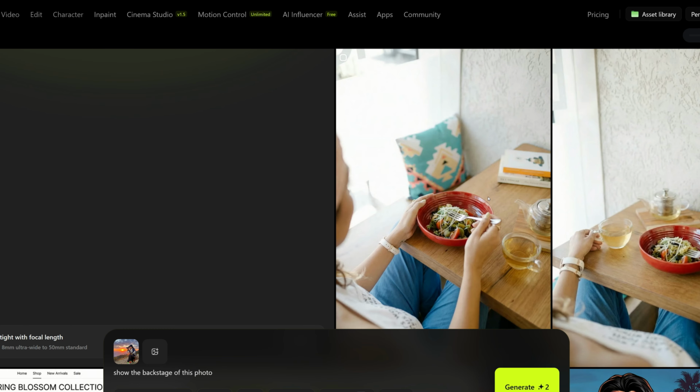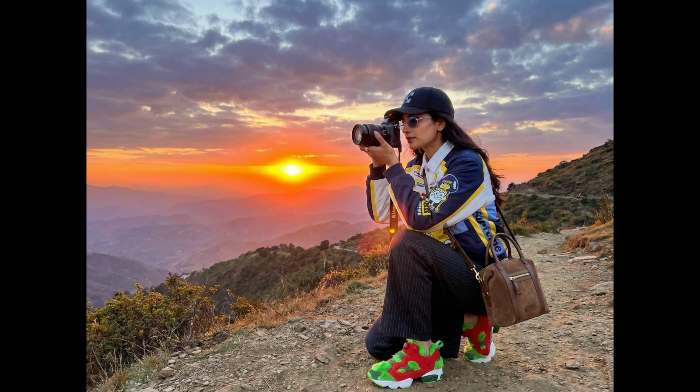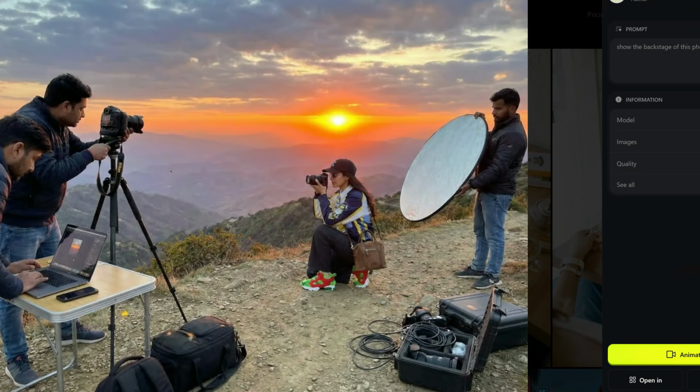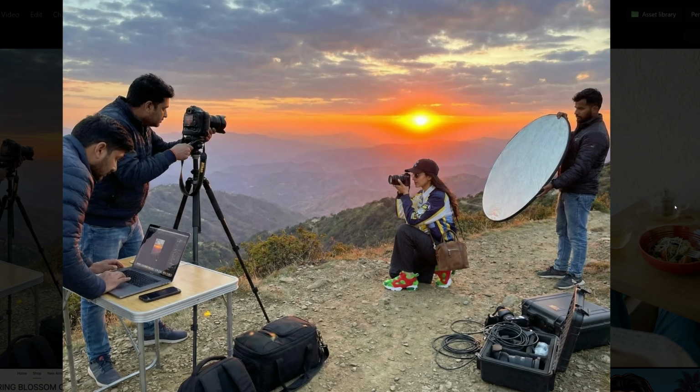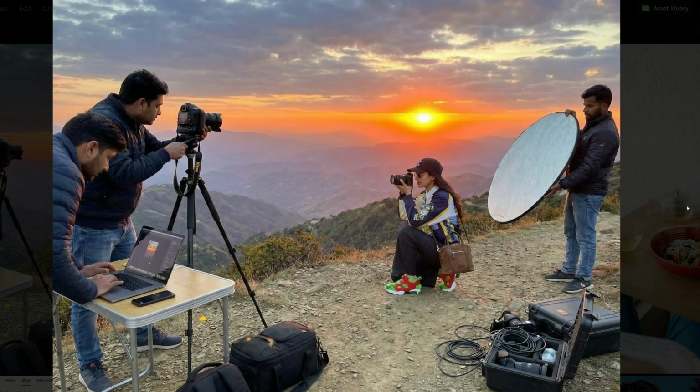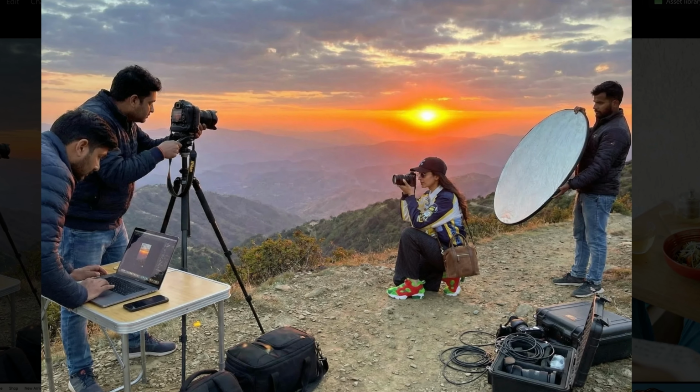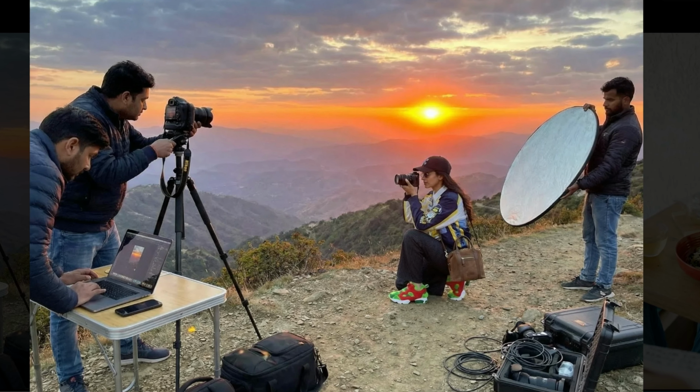Let's explore the model's spatial awareness. By using this reference photo and prompting it to reveal the Backstage view, we can see Nano Banana Pro's ability to outpaint. It doesn't just add pixels, it reimagines the entire context and expands the scene with remarkable consistency.